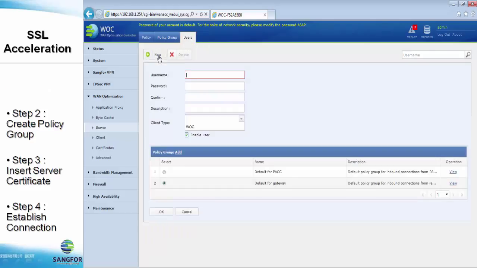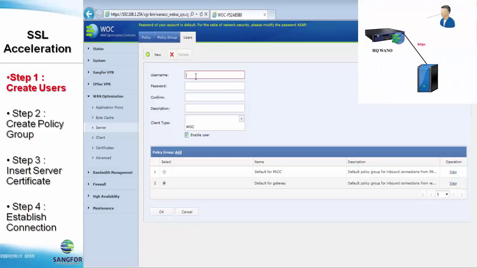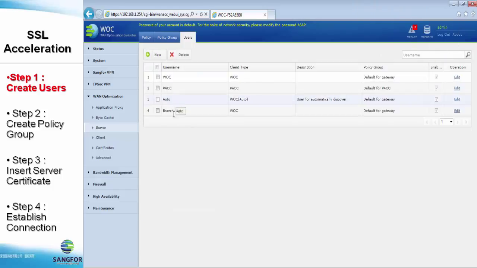According to the steps mentioned, we have to create a user group for the branch WANO connection. Here, we will simply rename it as branch and assign 1234 as the password. We should select WOC for establishing the tunnel for the branch connection instead of remote user. So the new rule is being created.